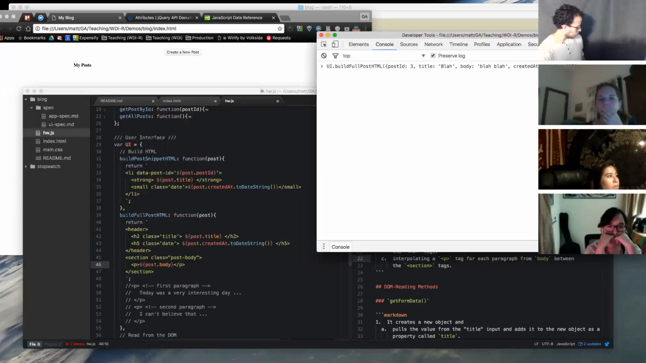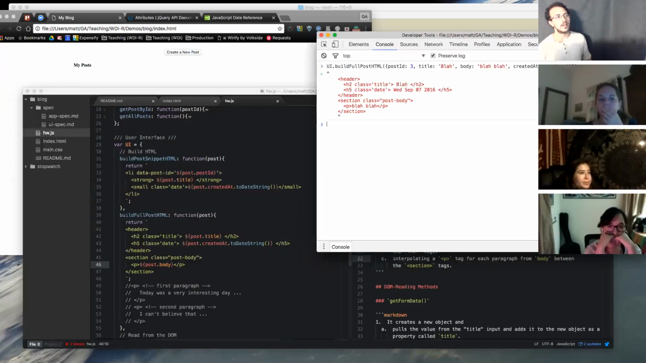Okay, so our title is in the H2, our date is in the H5, and the content from our body is in the P tags. It's all a string. Now, as a string, that's not enough. We're going to need to add this into our page as HTML. This is a really nice, easy to check kind of thing where we can just see, oh, is the HTML that we're generating looking good? Is that what we should see? Now we know. Okay.